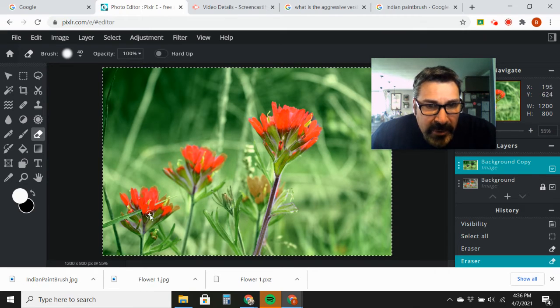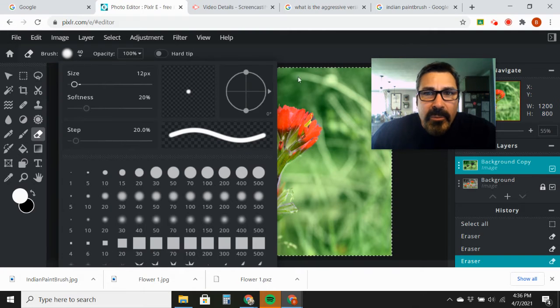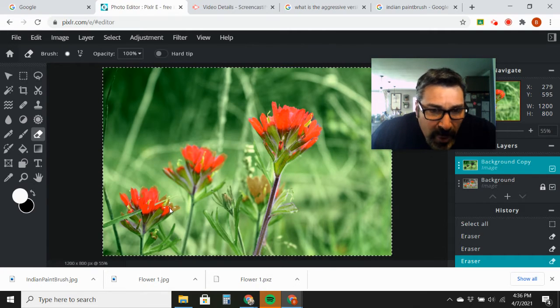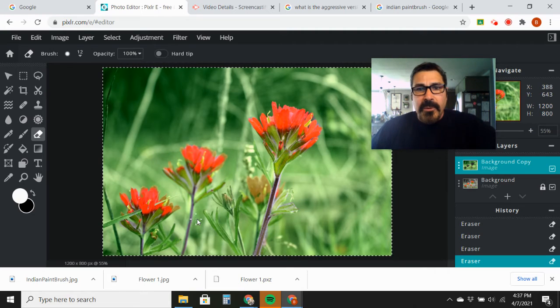Yeah, I could use a smaller brush, but the way I change the brush size is I come here and change the brush, and so then I have this smaller brush where I can do some of this stuff with it, like that. So we get some of the original colors back. Okay, all right, that's probably good enough.